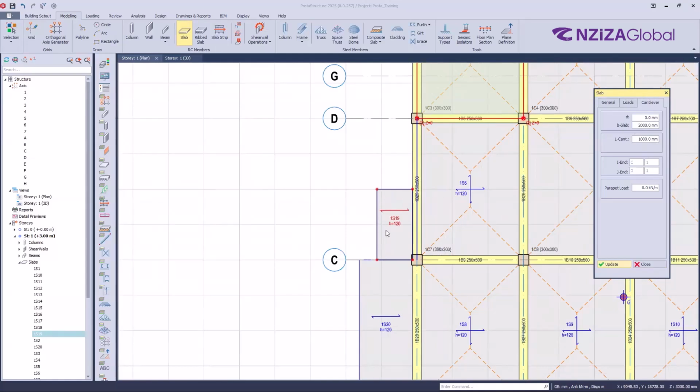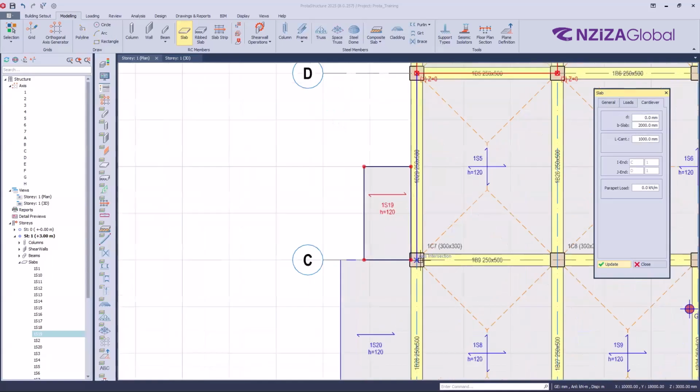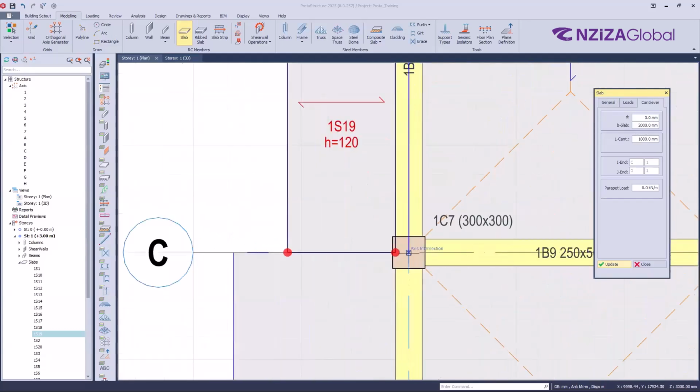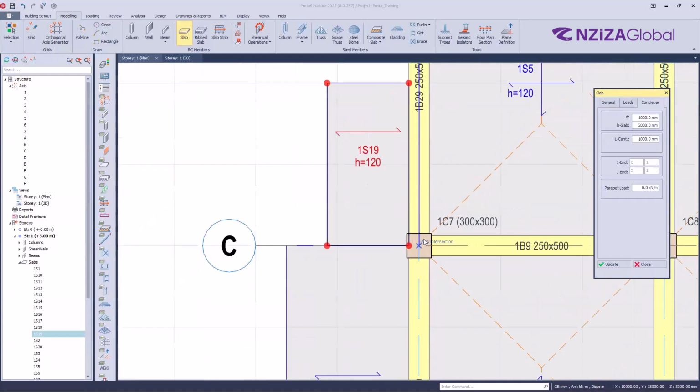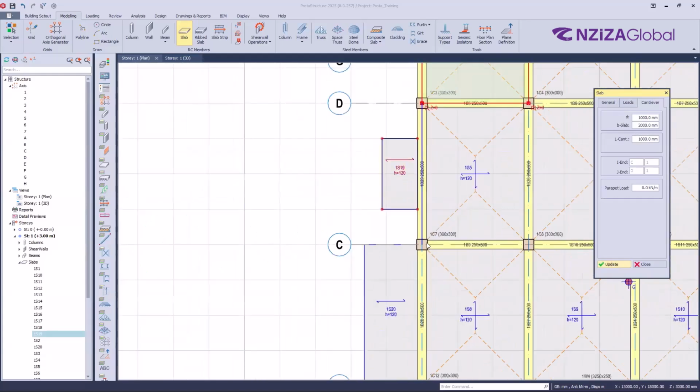Then lastly, we have the D, which is the distance. This is the distance from where the span is starting to where the slab is starting. For now, it is 0. That's why from this point here to where the slab is starting is 0. But if I put like 1 meter, for instance, and then update, now you see it has been shifted.